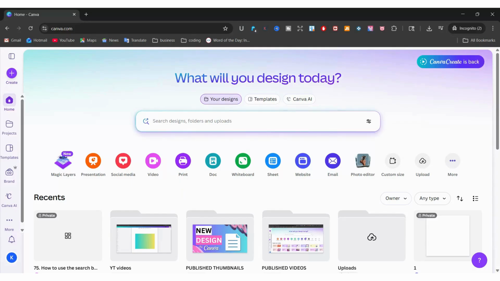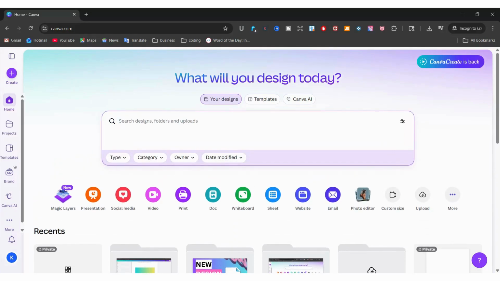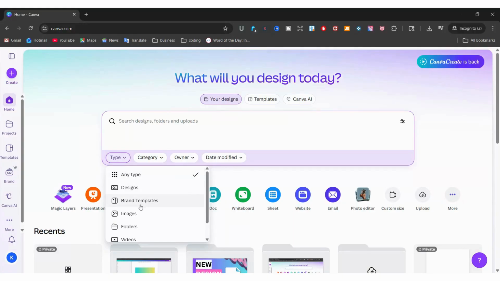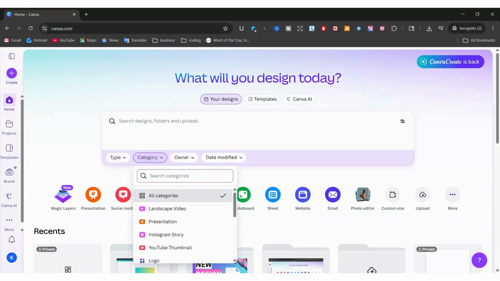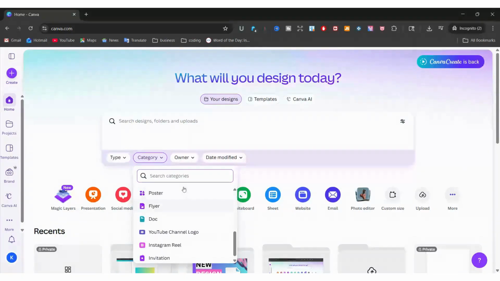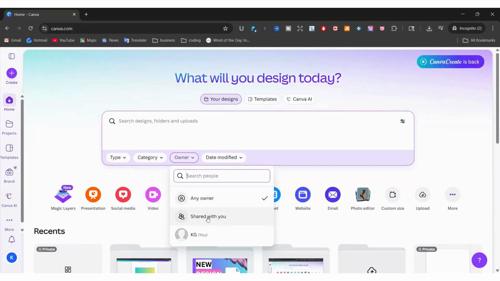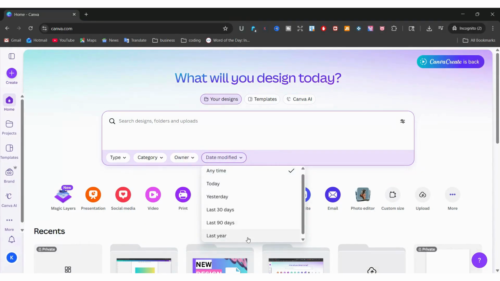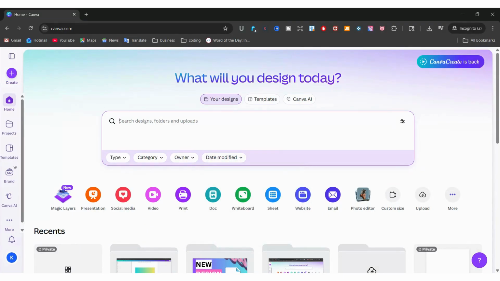In the home page, click on the search bar. You can search by designs, templates, images, folders, videos, or files. You can also search by the design category, ownership, and date modified. So this is where naming your files becomes really important.